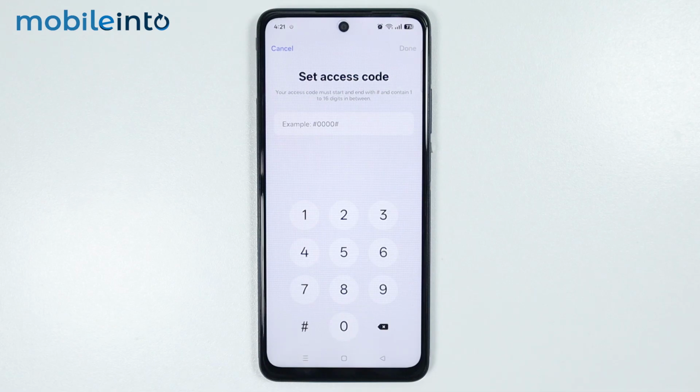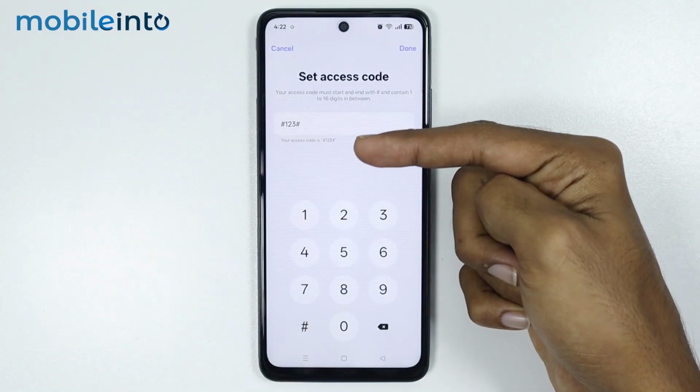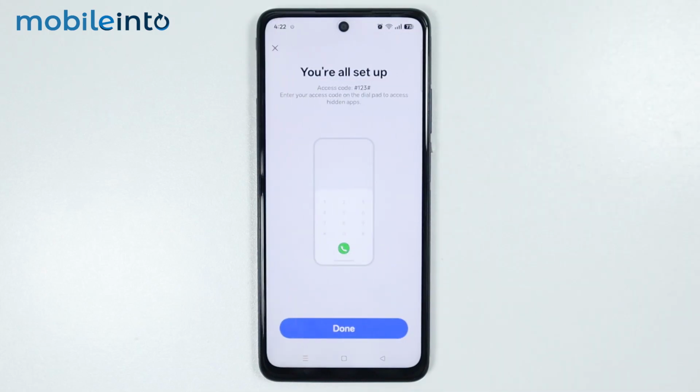And the code must start with a hashtag and it must end with a hashtag. And it must include at least one digit in between. Now for an example, start with a hashtag, then enter your digits, then end with a hashtag. And once you create your access code, then select done.